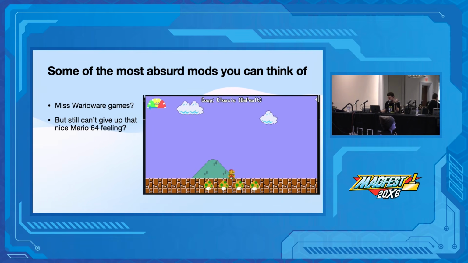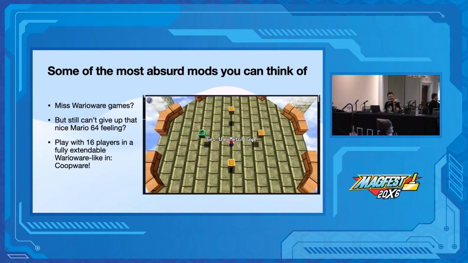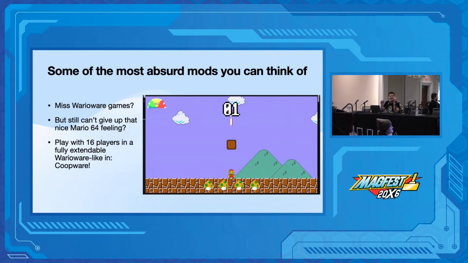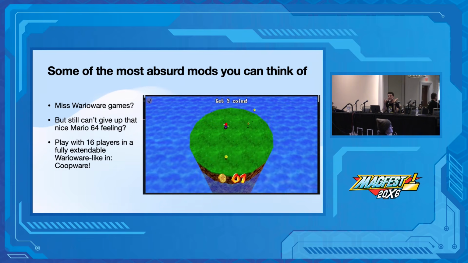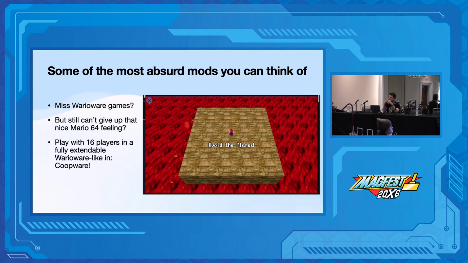What's someone to do? But you love Mario 64. You can't stop playing it. Darn it, that's a great game. What if you had 16 players in an online WarioWare-like game that you can play right now? This is a mod that just dropped in the last 2 weeks. It's super rad. I've seen a lot of streamers go through and play this. It has its own full API to make your own custom minigames that everybody can network together and play.